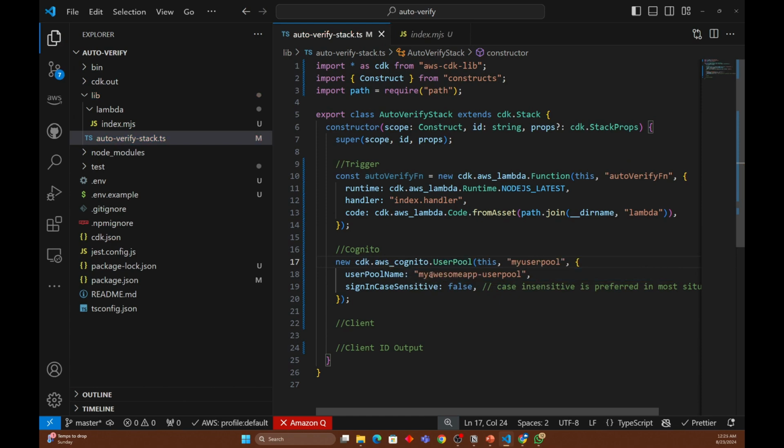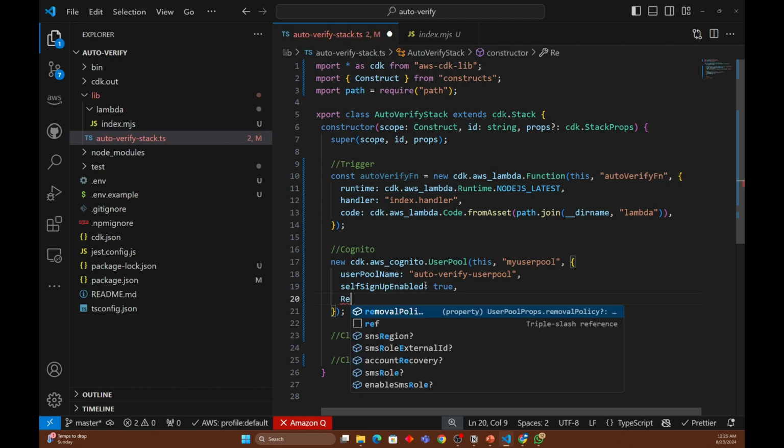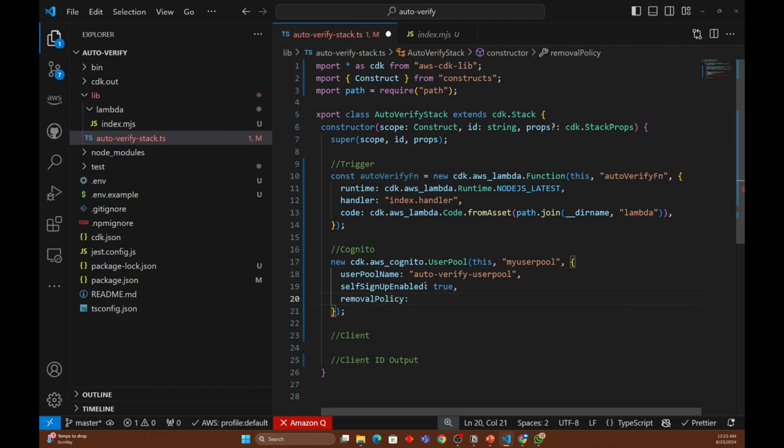We're just going to leave everything as is. I'm going to change this. We need all of this. So we want users to be able to sign themselves up, so that's true. We want a removal policy on destroy because this is a stateful service. If you don't put a removal policy on destroy, it will retain the service even if you do CDK destroy. Since we don't want that to happen, we need to do a removal policy and destroy.